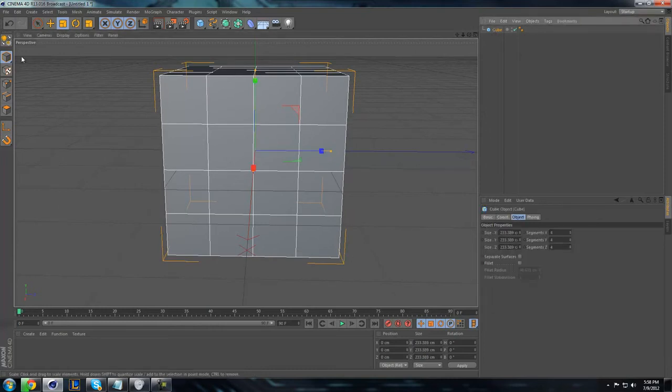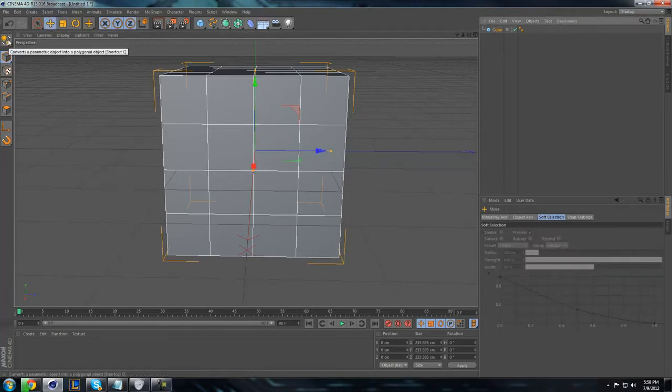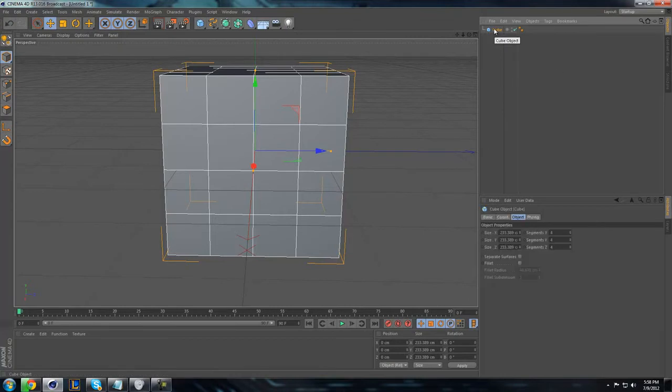Anyways, what you want to do after that is make this an editable object. In order to do that, click on your object, and then click over here where there's the little world and the other object, and it changes it to an editable object.